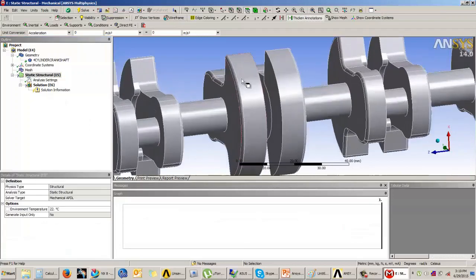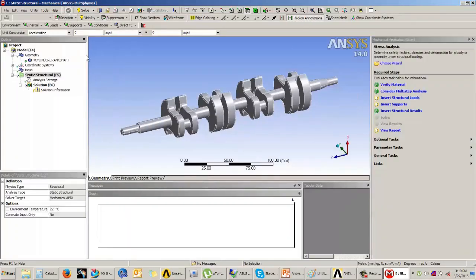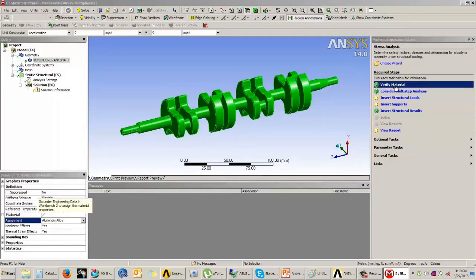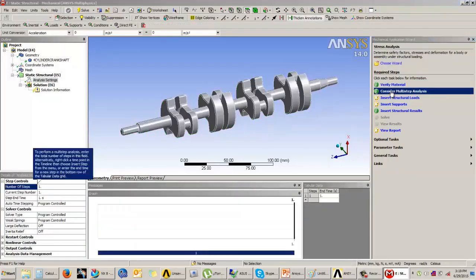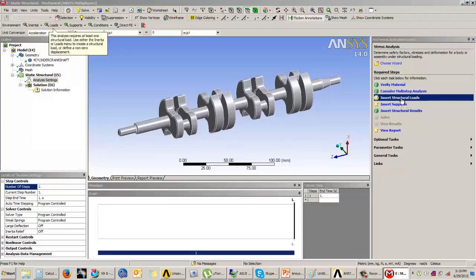After that, we will go to the next step where we will apply the loads. But for this, I am going to take the application wizard. When you come over here, you can just click on these steps. The first step is to verify the material. We have already done that. After that, we need to add the number of steps. Because we are performing static structural analysis, we are going to take only one step. And whenever you perform static structural analysis, you need to remember that the analysis time is only 1 second. Now the next step is to insert the loads.